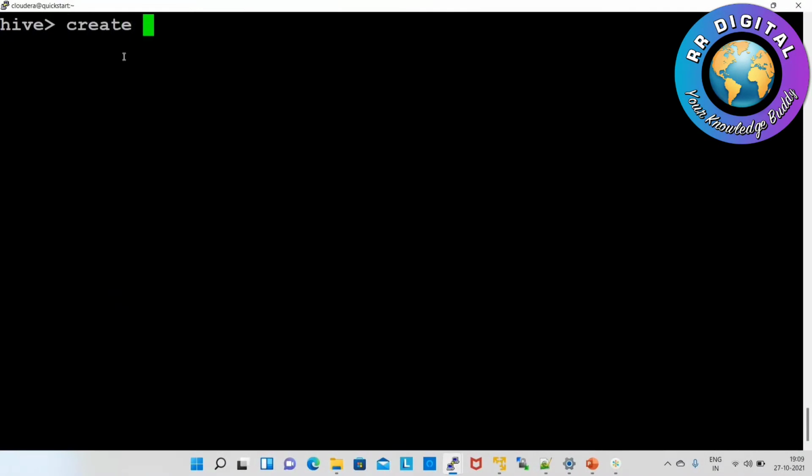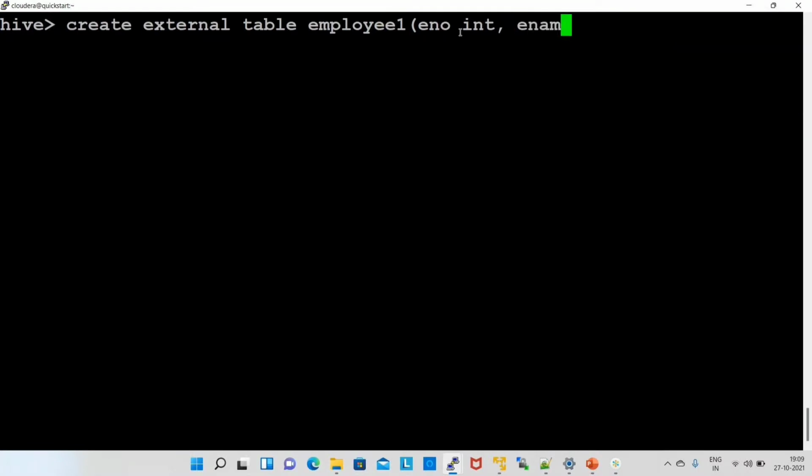So, create external table, and the table name, employee1, I am giving. For an internal table we do not specify the external keyword. How will you recognize whether it is an internal or external table? If you give the external keyword, that is an external table, but if there is no external keyword, that is called an internal table. By default it will be considered an internal table. Here I am specifying column names and data types.